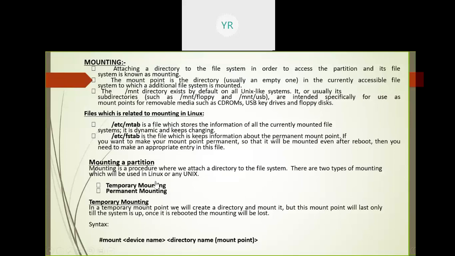Two types of mountings are there: temporary mounting and permanent mounting. Temporary mounting is where we will create a directory and mount it, but this mount point will last only till the system is up. If it is rebooted, the mount point we will lose. That is called temporary mounting. You will understand by the name itself. It is mounted temporarily only; it will persist as long as the system is up. Once it is rebooted, it will vanish.